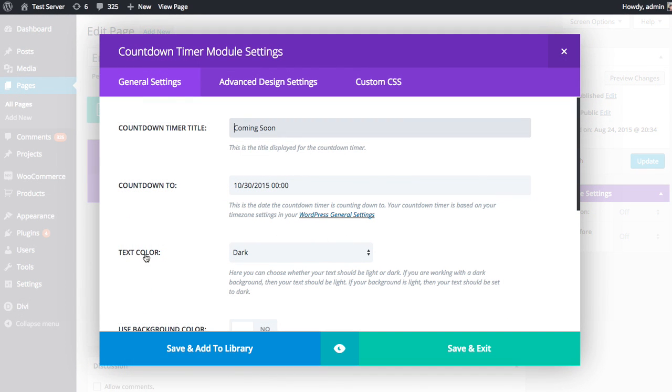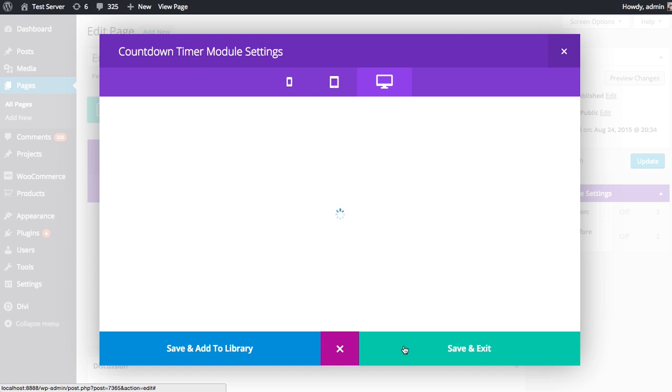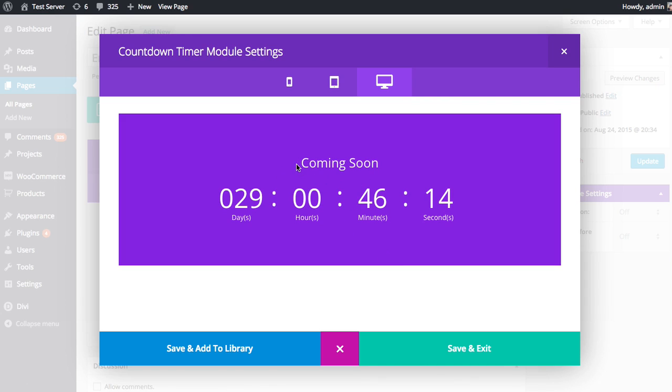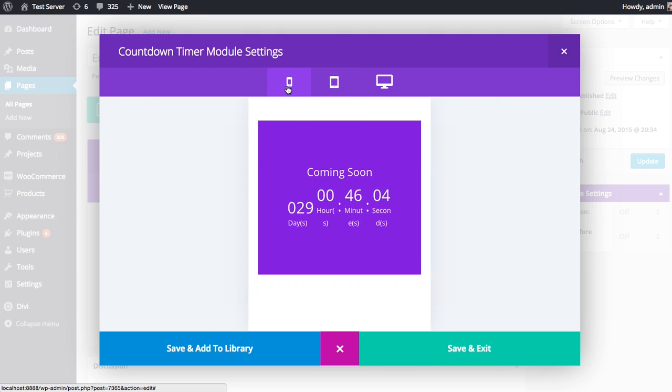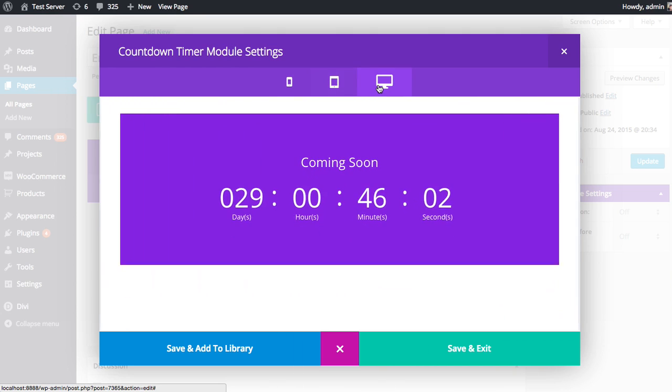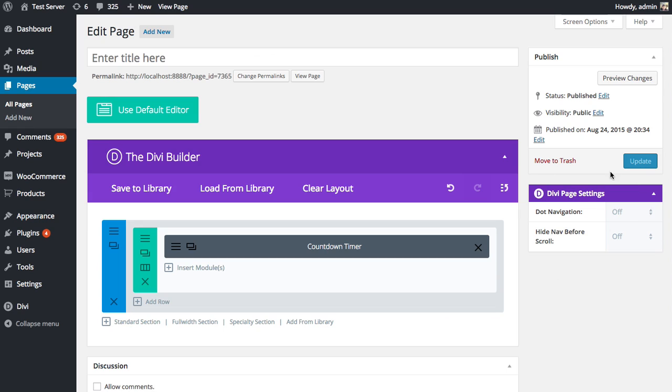And so that's what I was referring to here when I talked about text color. Since I just changed it to that dark background color, I'm going to now want to switch this to light. And if I preview that, you can see that I have white text now, which looks great on my purple background. And in this preview tab, you can bounce through different responsive design testing tabs to see how that module looks at different screen sizes and different devices. And once you're happy with it, you can save and exit. And I'm going to update the page, and we'll take a look at what we have on the front end.